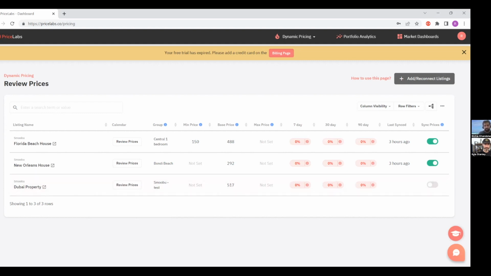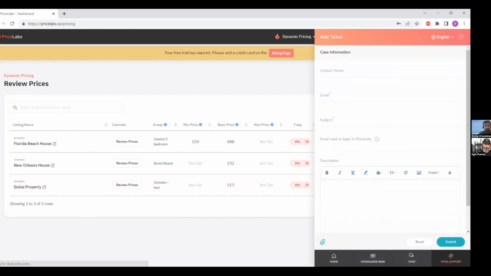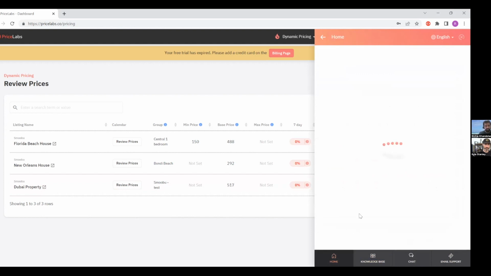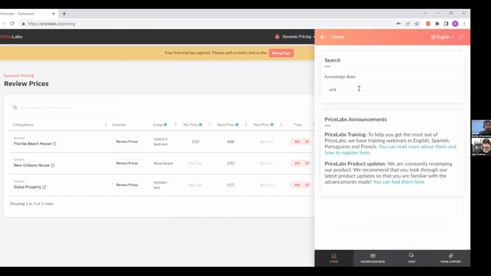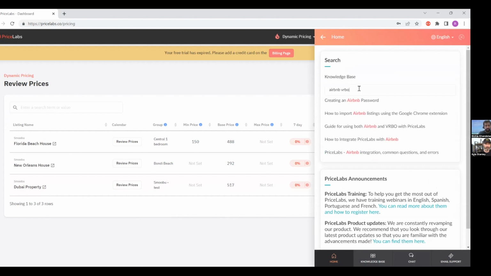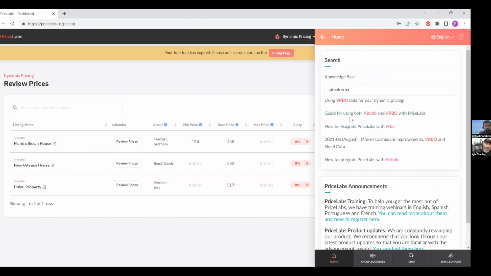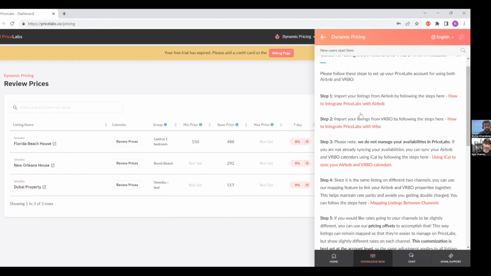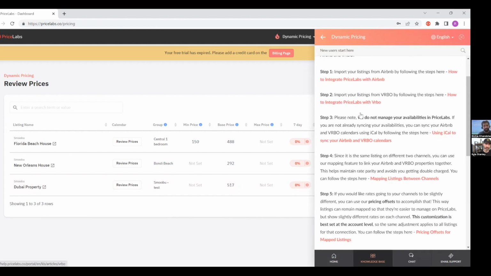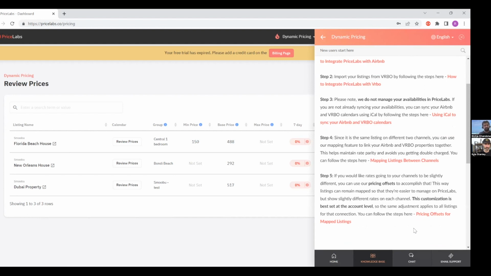A quick way to find about this is click this thing at the right bottom. Go into just our home and search for Airbnb VRBO. And as you do that, you'd see guide for using Airbnb and VRBO with Price Labs. Click that. It will tell you 5 steps that you need to do, including the 2 that we've worked on, mapping listings and pricing offsets. And that's what you need to do to make sure you're using Price Labs correctly with Airbnb and VRBO.